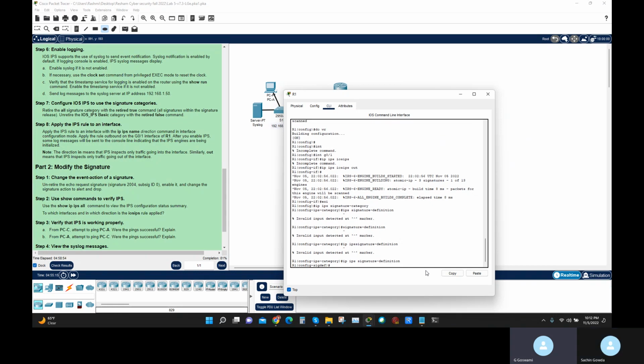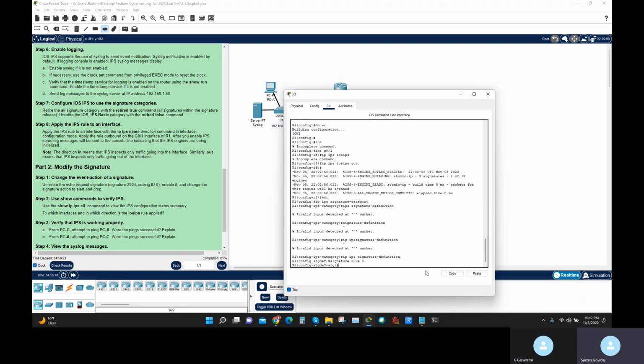Now we can come back and say signature. Space. There should not be any hyphen. The command is signature space, then specify the signature ID that they have mentioned in the task, that is 2004, and then give a space and specify the sub signature ID, which is 0. My bad, because I was looking at the other command.